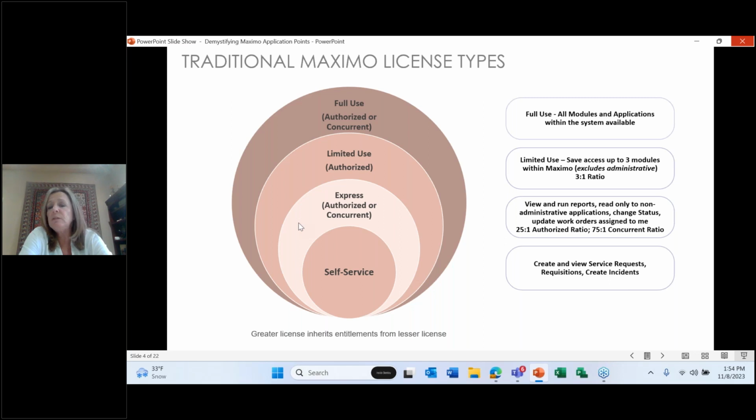Express users can also have read access to other non-administrative applications. And by that, I mean things like, maybe they have read access to assets, or read access to inventory, or maybe read access to PMs or something along those lines, right? So those Express users can have that read-only access to other non-administrative apps.